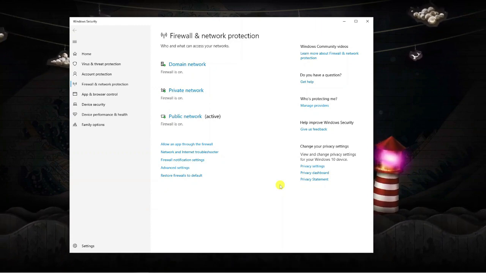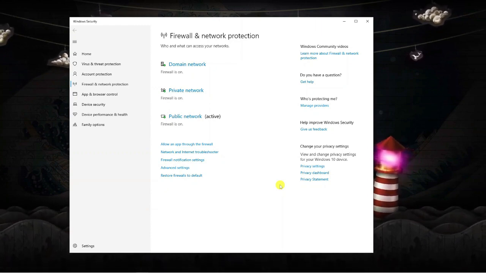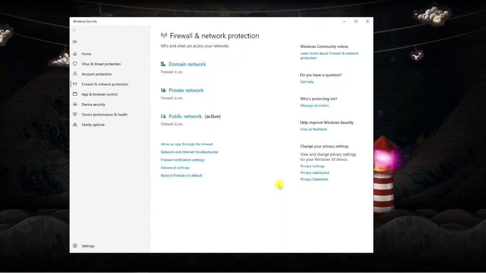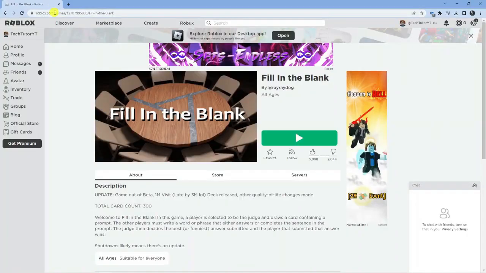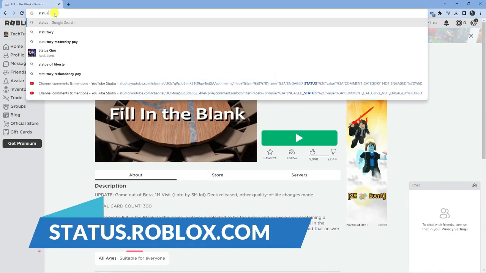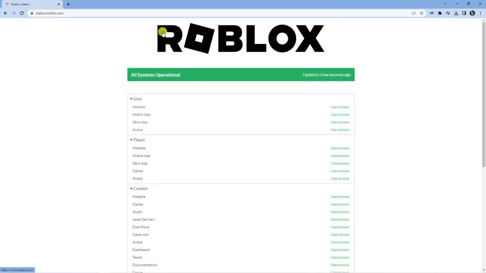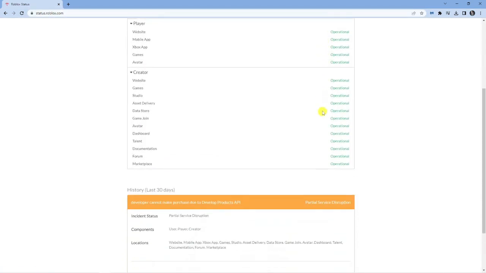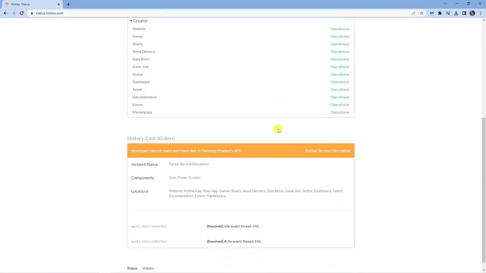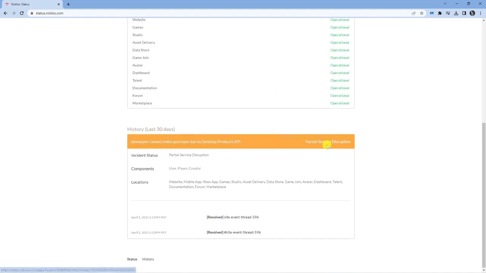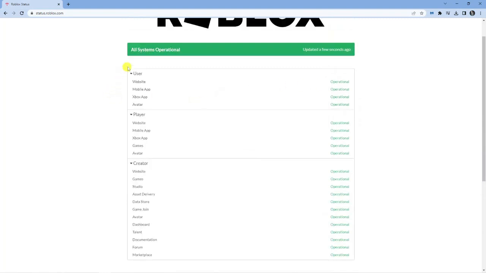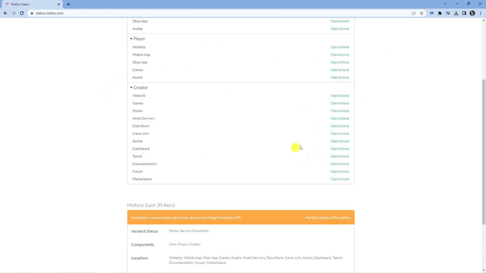If you're still encountering problems, what you're going to want to do is check the actual status of the Roblox servers. To do this, what you want to do is open up an internet browser. And what you want to then do is navigate to the following website, which is status.roblox.com. From here, this will tell you if anything is currently down on the Roblox servers. So as you can see down here, if we go to history, we've got something here where it says partial service disruption. So if you do see anything that's currently down at the moment, you can see this is all showing as operational, updated a few seconds ago. So we know the servers are all good to go.